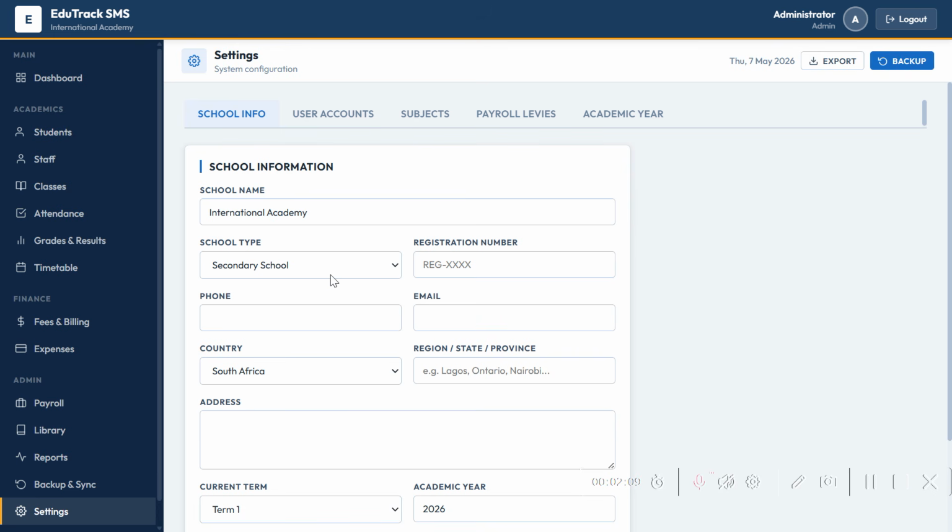You select the type. Is it a secondary school, a primary school, a combined school, or a college? Then you put the registration number of that school. If you don't need the information, you can leave it blank. Then you select the country.